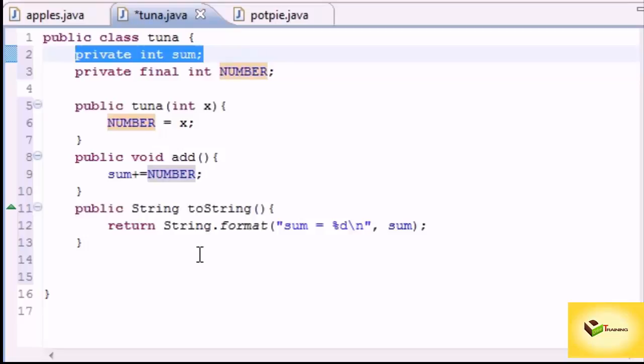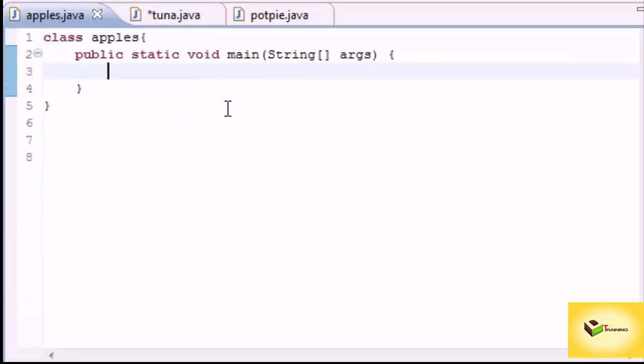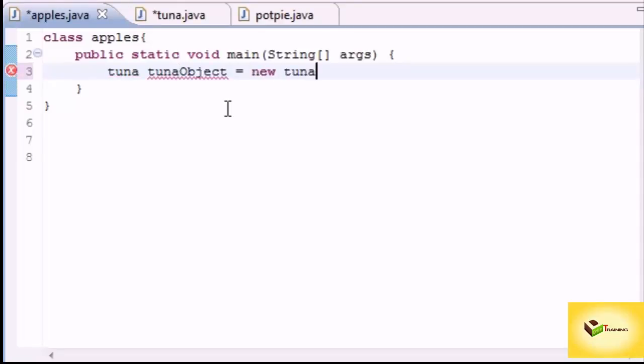We can go to our main class, which is Apples in this case. So go ahead and let's create an object. So Tuna object equals new Tuna, and let's go ahead and put something like 10.